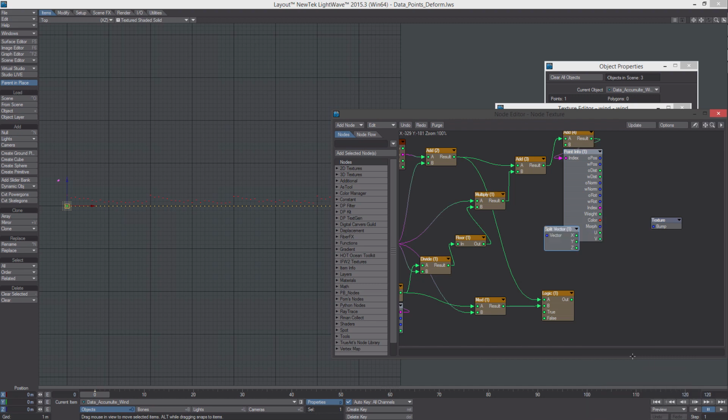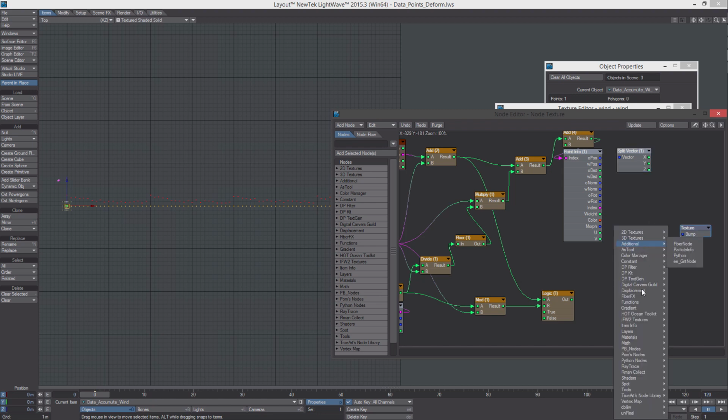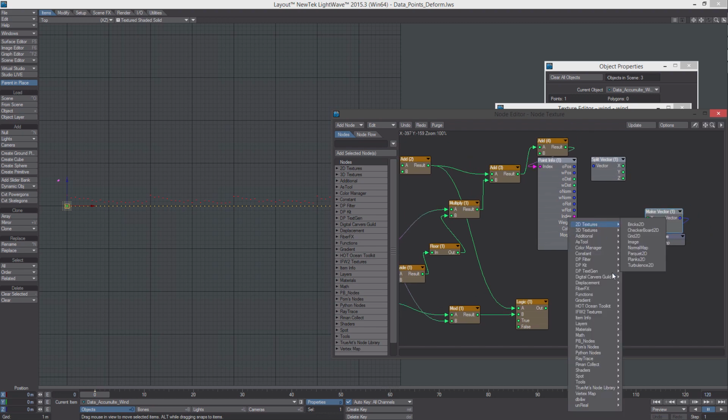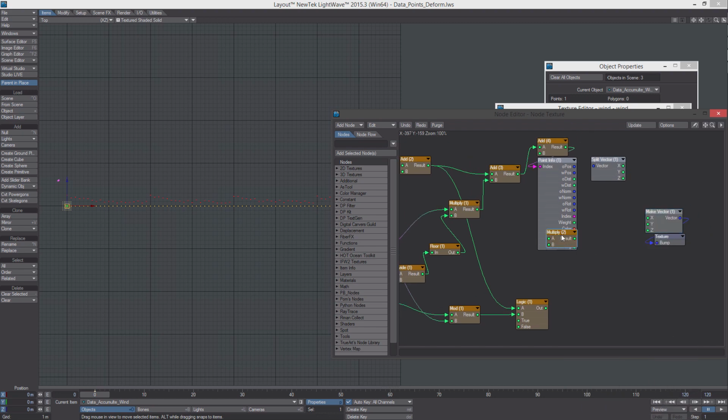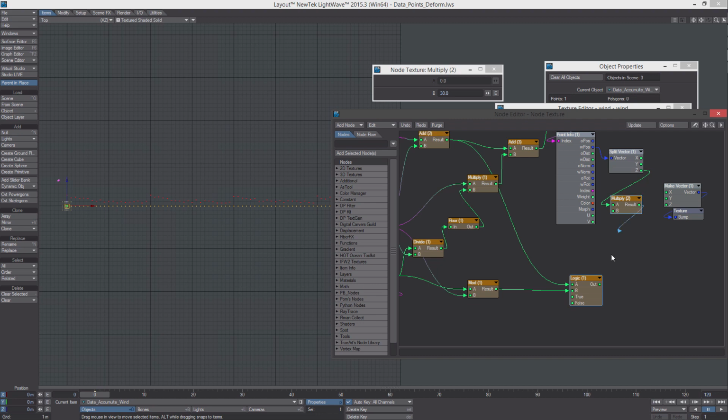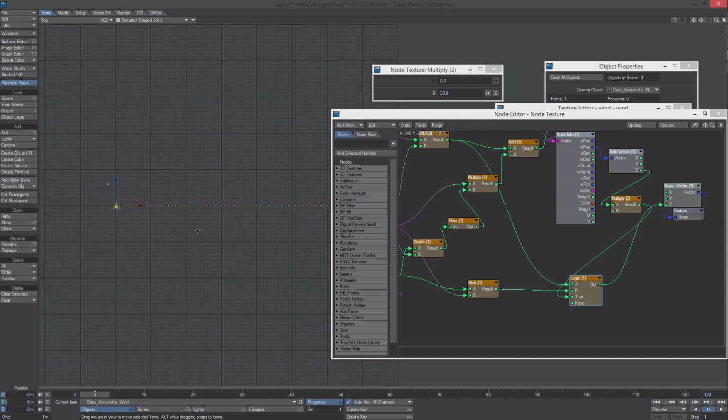So we're going to get a split vector and a make vector. And we're going to get a multiply because we've got to multiply by the frame rate. So we're going to get the z coordinate of our deformed points. We're going to multiply it by 30, which is the frame rate. And we're going to use that as our true, and the false is going to be 0. We'll go into the z. So now if I was to scrub the timeline, you'll see that all the particles will jump to where they're supposed to be.